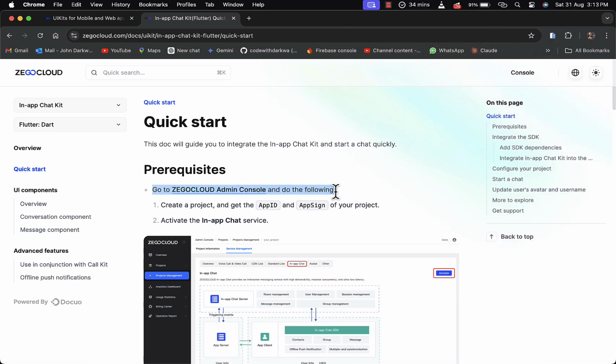So for a quick start, we need to go to ZEGOCLOUD admin console and do the following. First, you need to create a project so you can have access to the app ID and also the app sign of the project. The next step is to activate the in-app chat service, right? So let's do that. So let's go to the ZEGOCLOUD admin console.